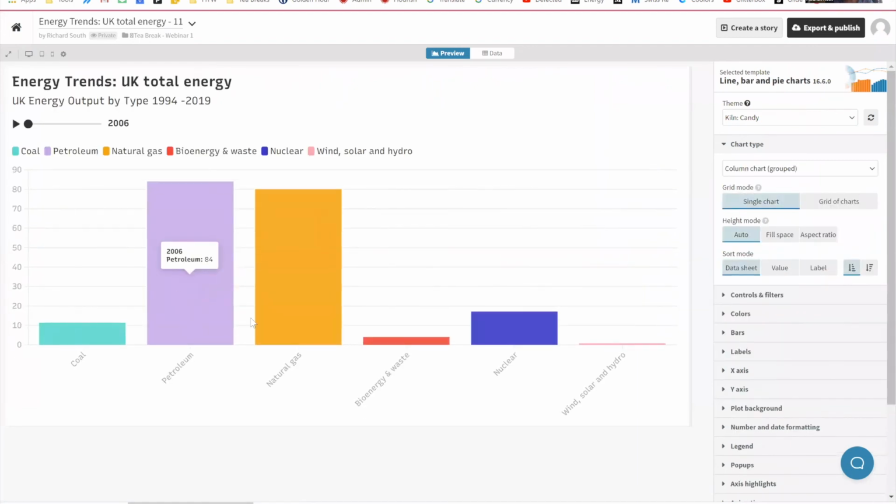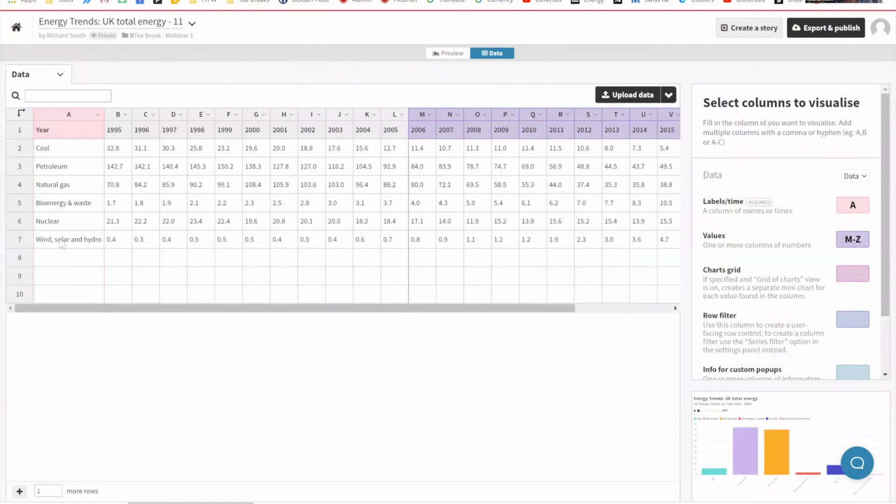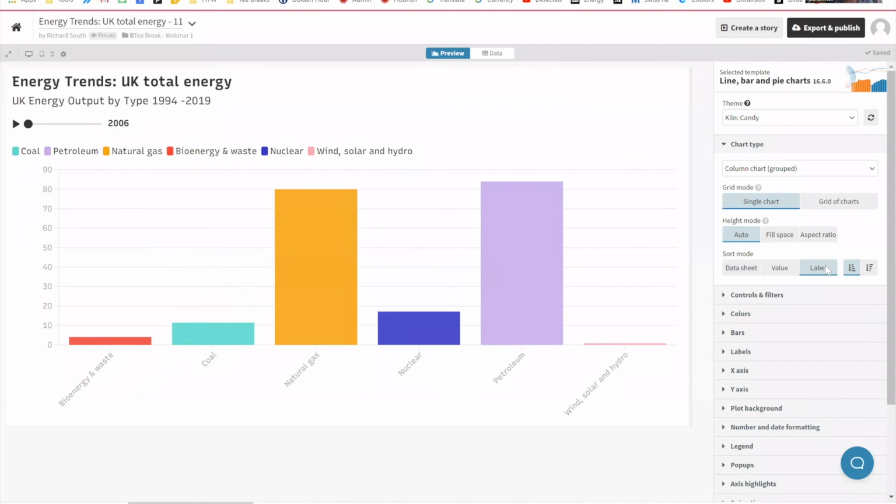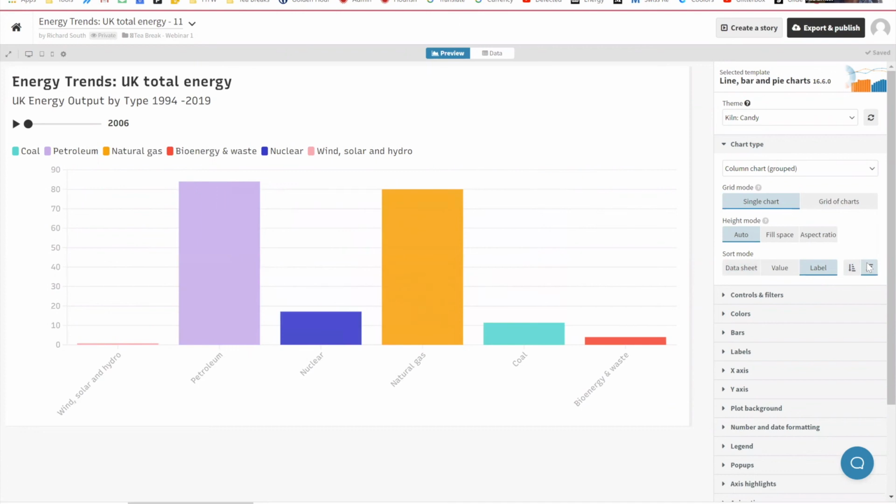So this is our energy output data. I've started off with it set by the data sheet. So coal, petroleum, natural gas. That ordering is just being derived from the order in which these are appearing in our data sheet. And in this instance, it's not particularly meaningful, so I don't think I want to choose that. I could choose label, and that's going to put it in alphabetical order. So B, C, N, and so on. I could put it in reverse alphabetical order if I want.